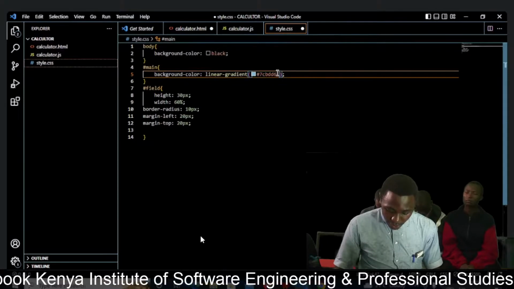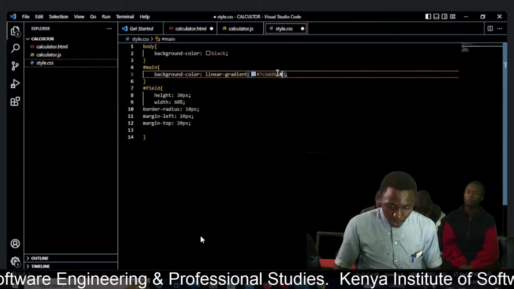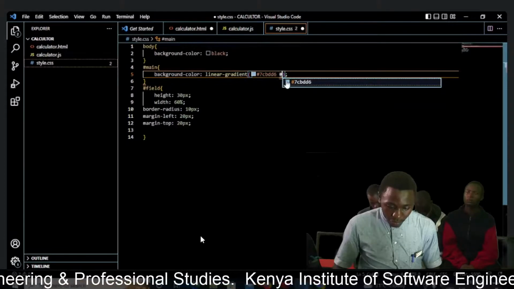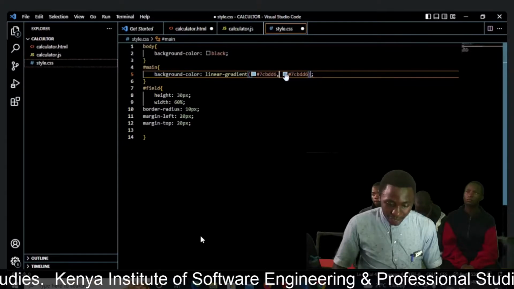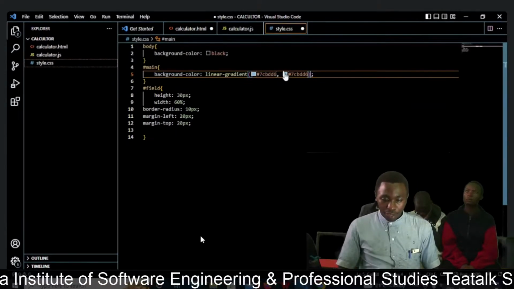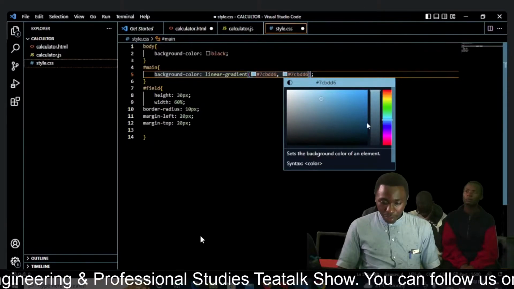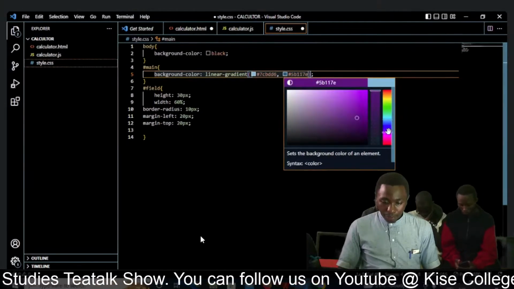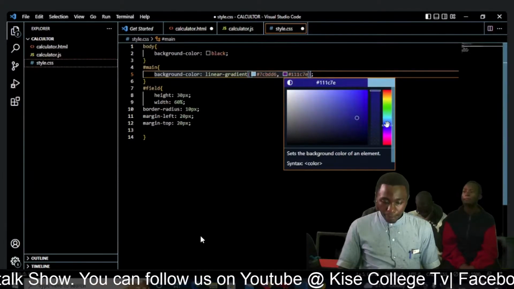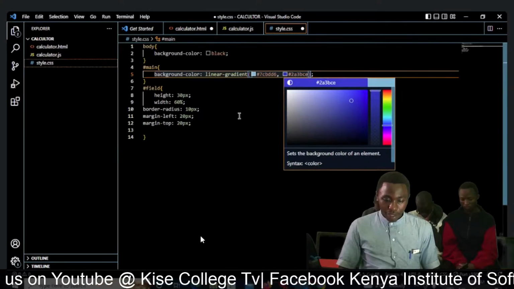Then I use the hashtag also, because I need to have a certain color. I need a combination of colors, so there will be a comma here so that our color can work at this distance. So with this one I will come and select, I need a dull color. Not there. I think this one will work well. This combination will work well in our case.